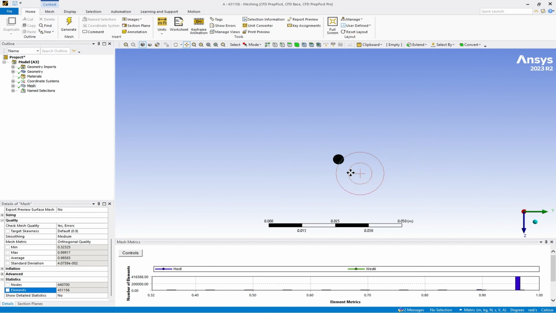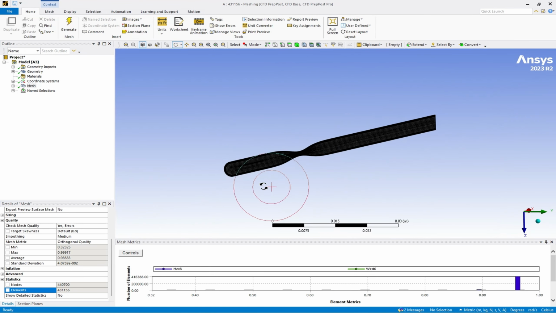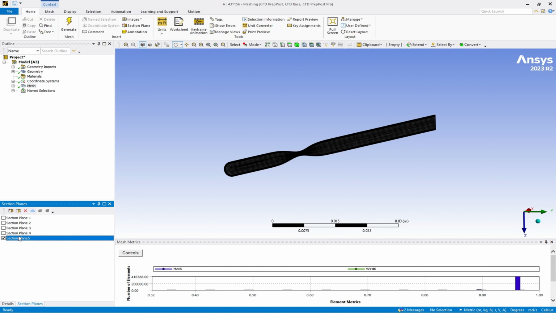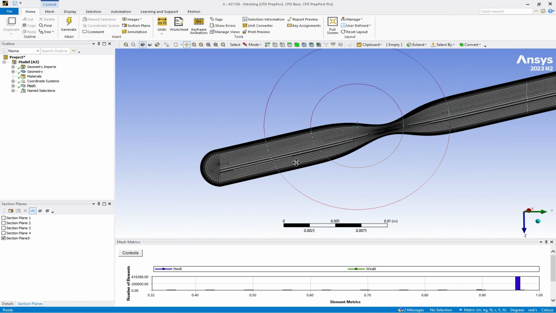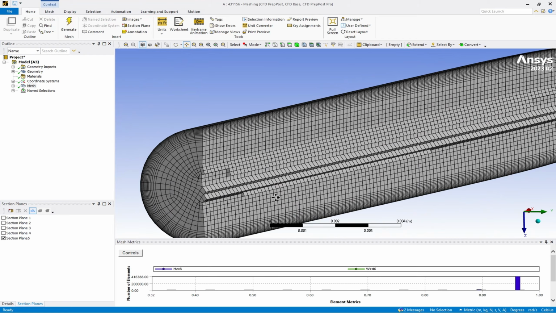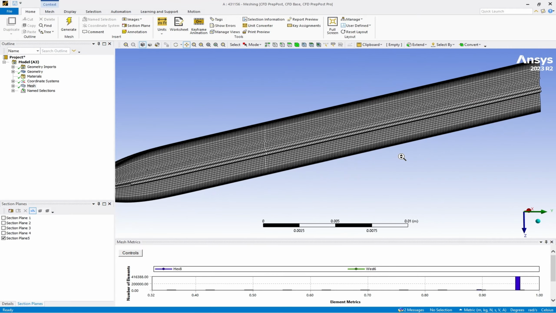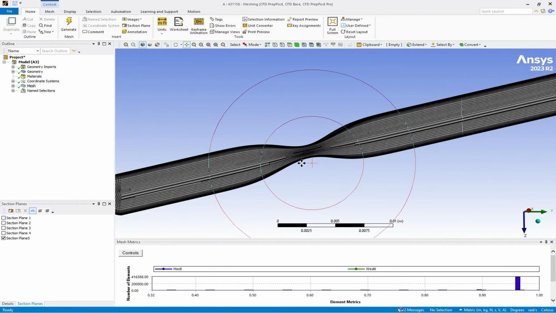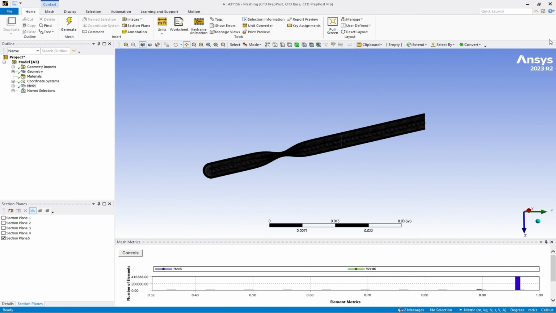Also, you can zoom in the YZ plane, and here I can draw a section to take a look inside of the mesh file. Here we can see that there are beautiful structured elements inside the geometry. Alright, let's close the ANSYS Meshing and enter the ANSYS Fluent.